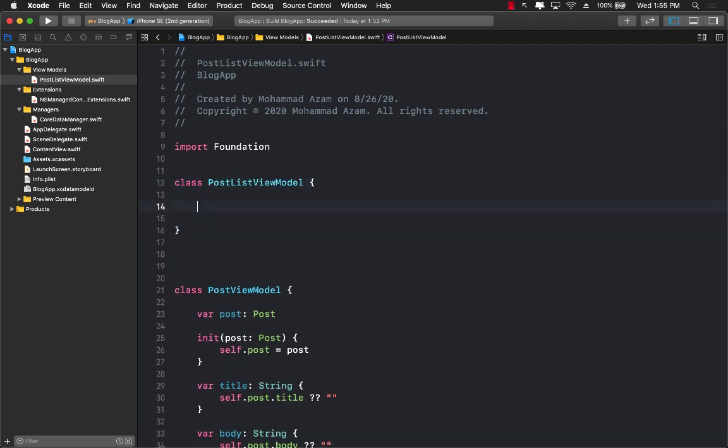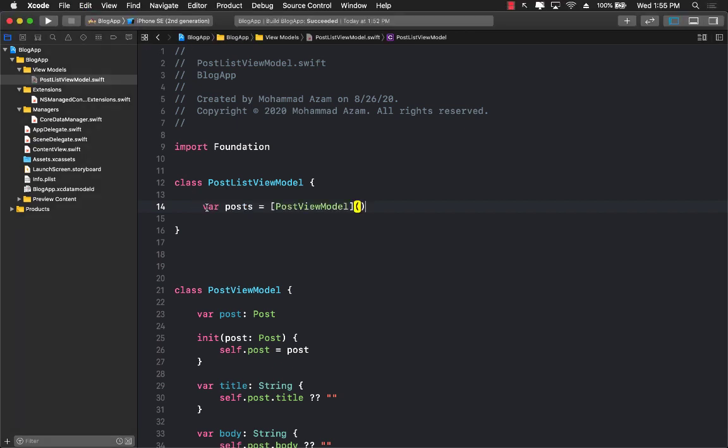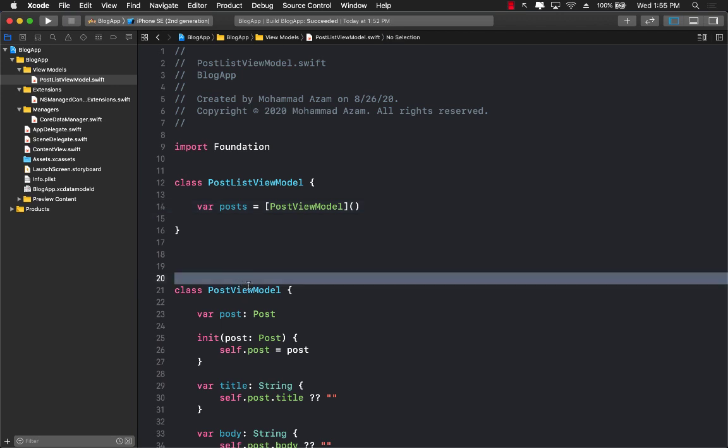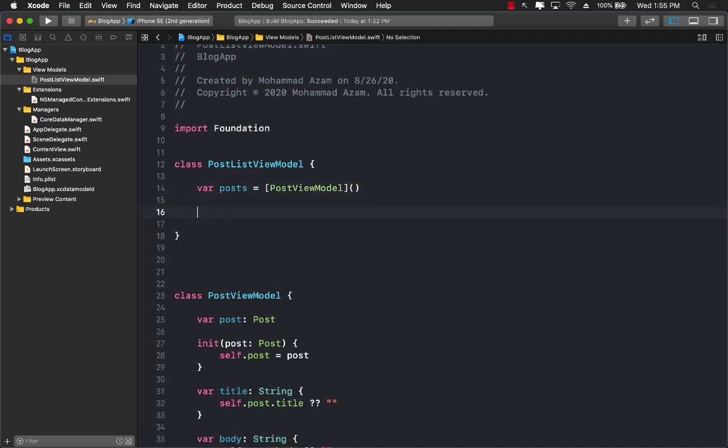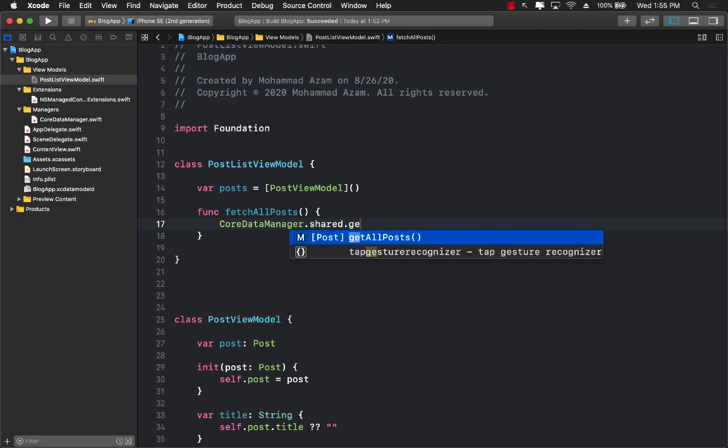And this will have a collection or an array of post view models, which we have declared earlier. And it will also have a function called fetch all posts. So let's go ahead and do that. Function, we will go ahead and say fetch all posts or populate posts. We are going to use our CoreDataManager.shared.getAllPosts.